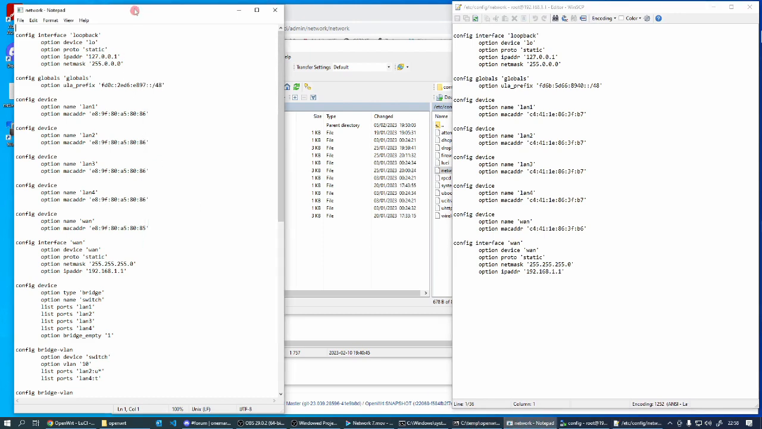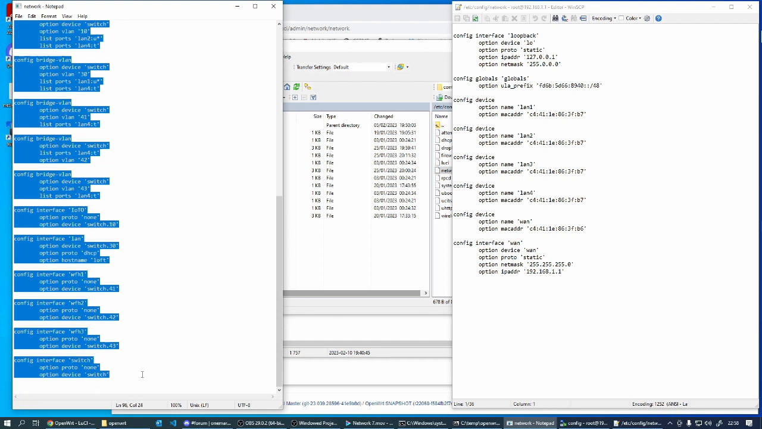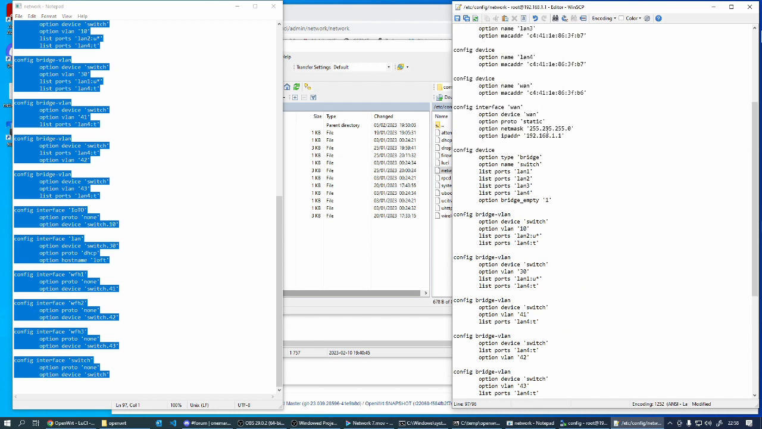Alright, okay. So this is the current config, and this is the old one. So loopback, globals, the 4 LAN ports, and we've got WAN, and we've got a WAN device there. So basically, I just want to copy all of this. Ctrl+C, Ctrl+V, and let's just check these. So I've got no special ports here.